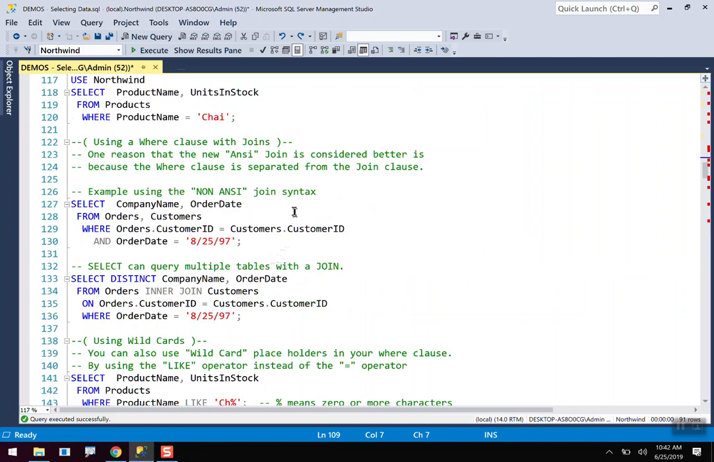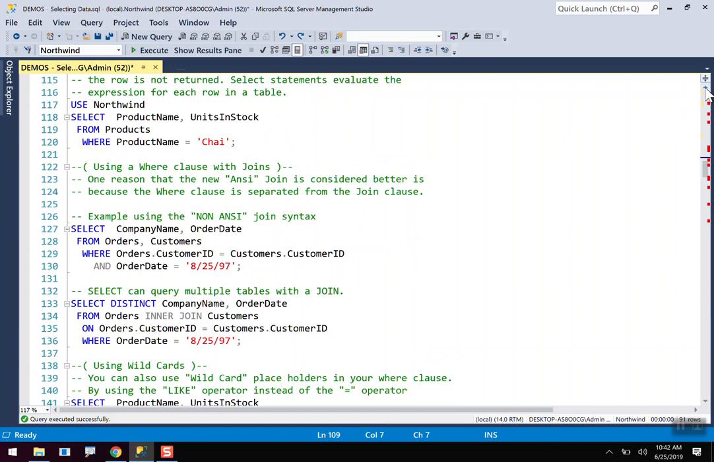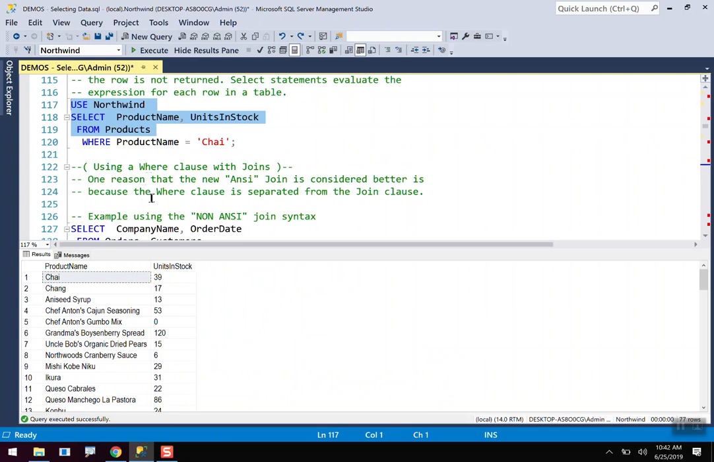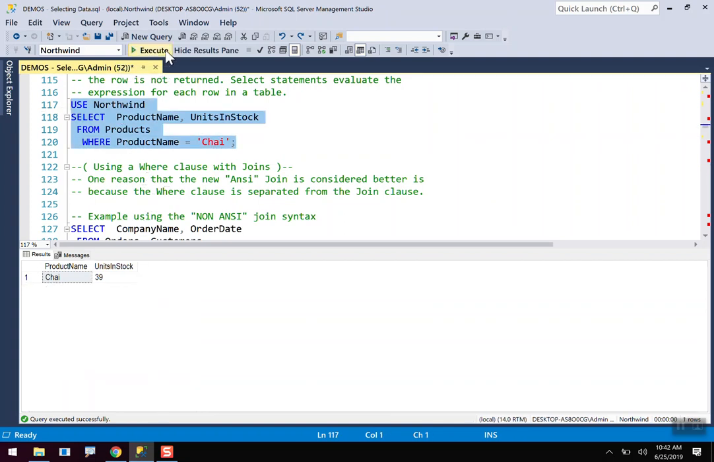The where clause is the third member of the most common way you type out a select statement. In this case, the where clause, as I mentioned, is filtering the number of rows that you will be seeing. On line 120, I have an example where I'm saying I only want to see one particular product. That's the chai product based on its product name. Putting the where clause in, it only shows me some of the rows.